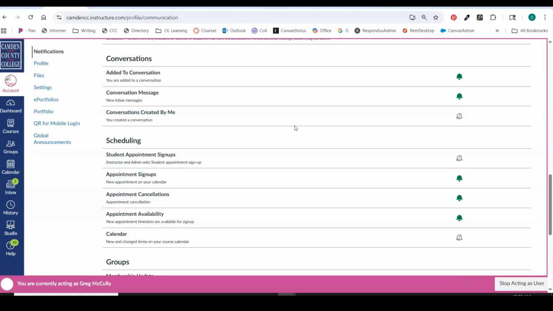And then the other ones that I recommend leaving on are conversation, added to conversation and conversation message. That will send you a notification if you get an inbox message. And we'll talk in just a moment a little more about what the inbox is and what it does. But most instructors who are teaching online use the inbox as their main means of communication to individual students. So you probably will want to know sooner rather than later if your instructor has messaged you through the Canvas inbox.